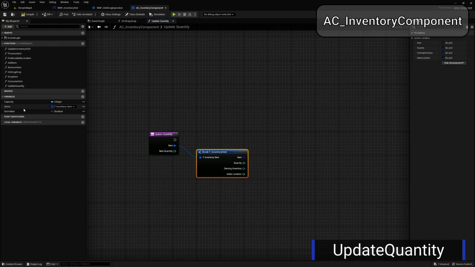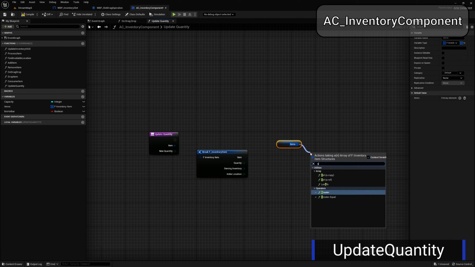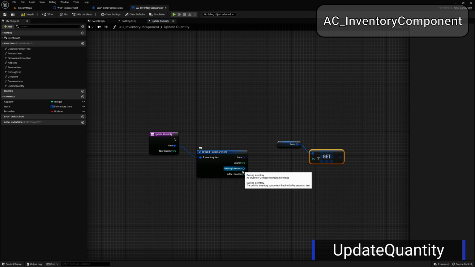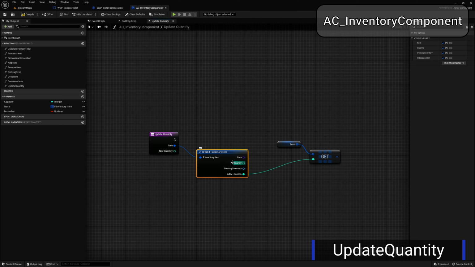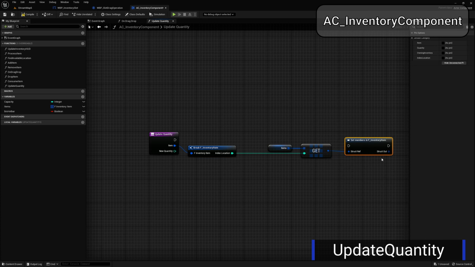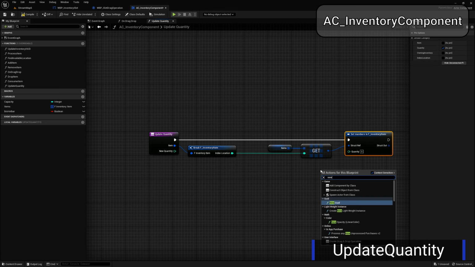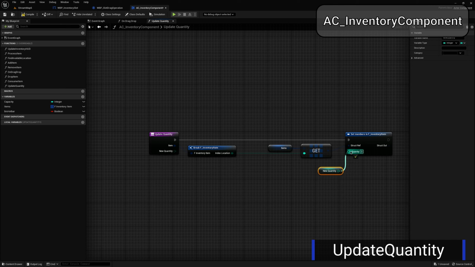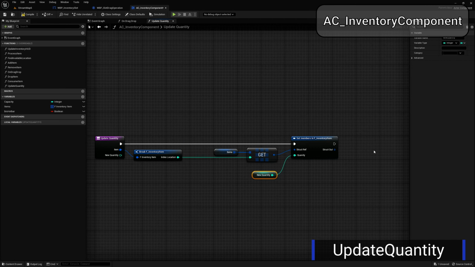Let's grab our item array. Get a reference, drag off the index location. I said we need the quantity. I lied. We need the index location. I'm going to hide the rest of these pins. That's all we need from that for now. And then let's just go ahead and set members in this struct. The member we need to set is quantity. So check the pin right there and then just type new quantity and plug that into the value right there. Drop in a return node.